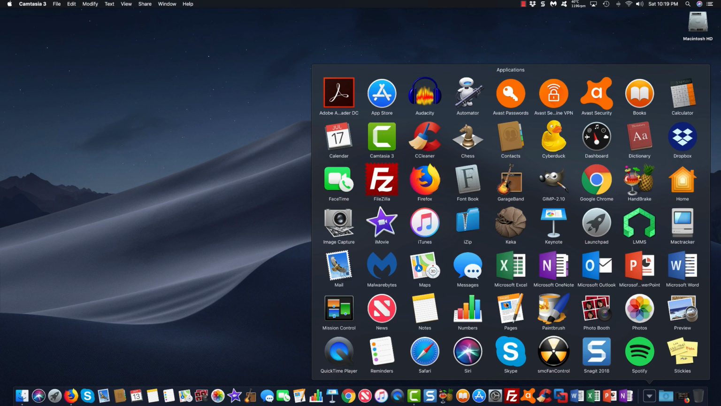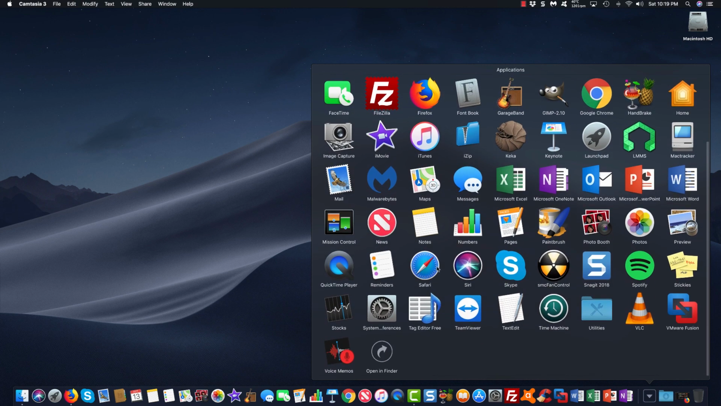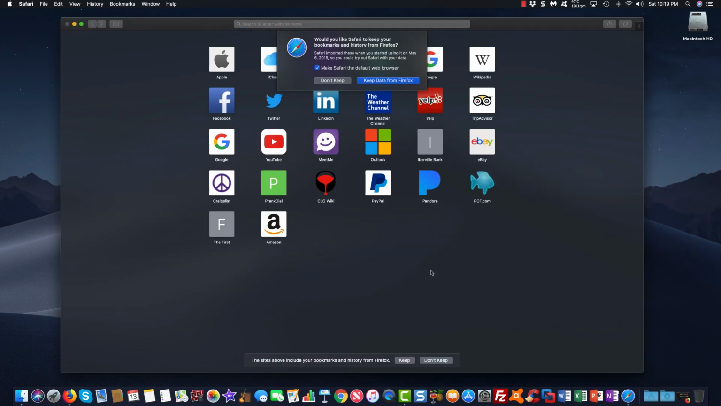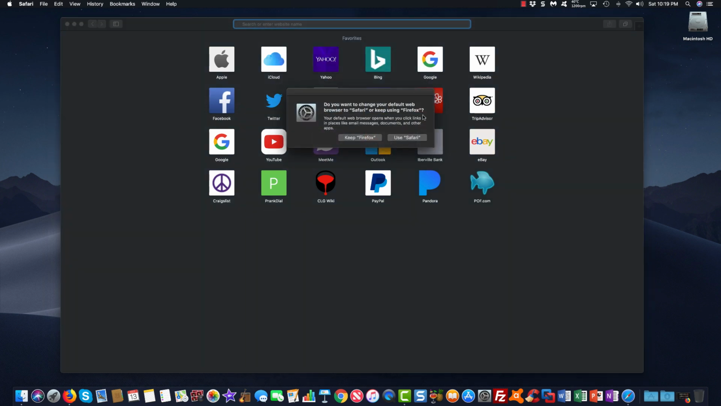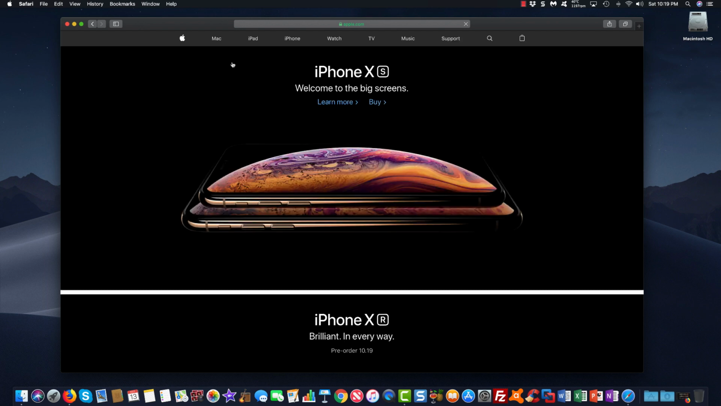You do get a newer version of Safari, I believe. Which I don't even have in the dock. I don't even use Safari to begin with. I use third party. Oh, we ain't gonna keep that. I'm gonna use Firefox. Let's just open up Apple. Just for demonstration purposes.